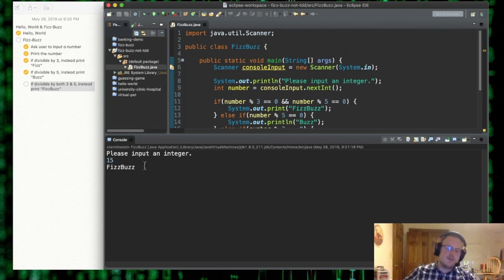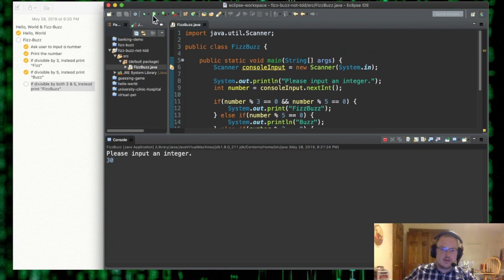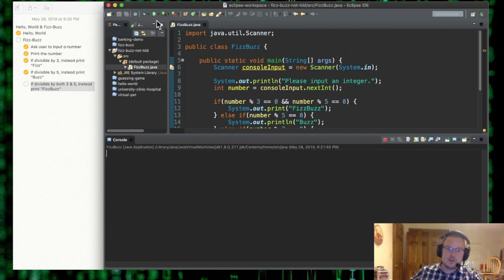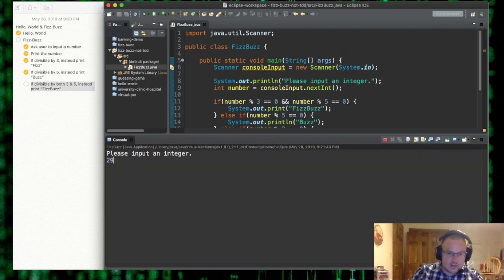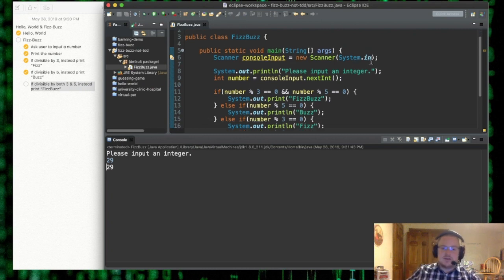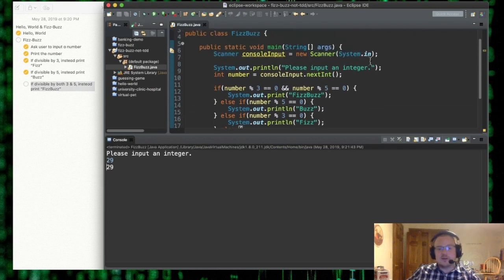We can test it by typing in 15. FizzBuzz. Okay, 30 should give us FizzBuzz. I restarted it. 29 should give us 29, right? Not 20. I can't even type, but 20 divided by 5, yeah. So we get buzz. I wanted 29, though, not a 20. Should give us 29. So now we have at least what is, to me, looking like a pretty functional FizzBuzz program.